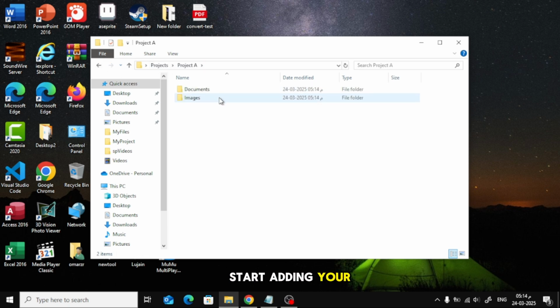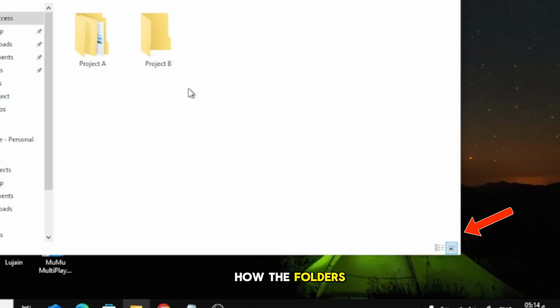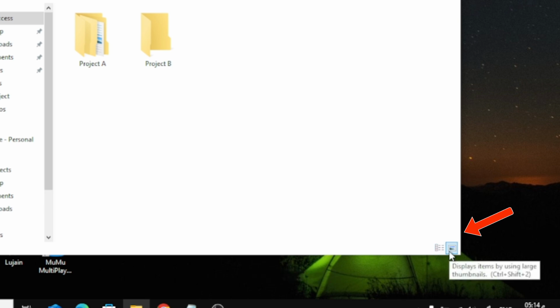Now you can start adding your files. Just drag and drop documents or images into the respective folders. At the bottom of the window, you can change how the folders are displayed, either in a list view or as large icons.